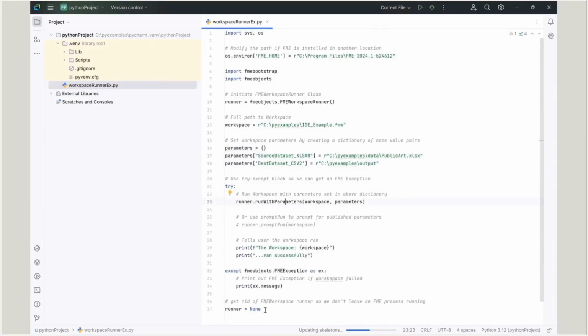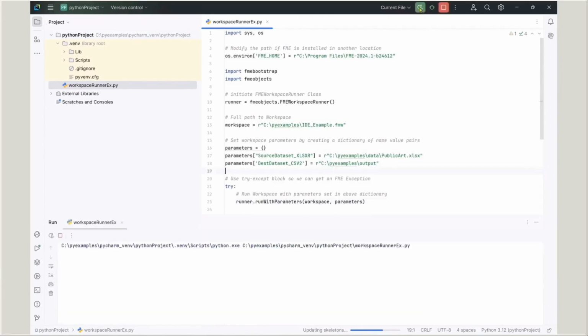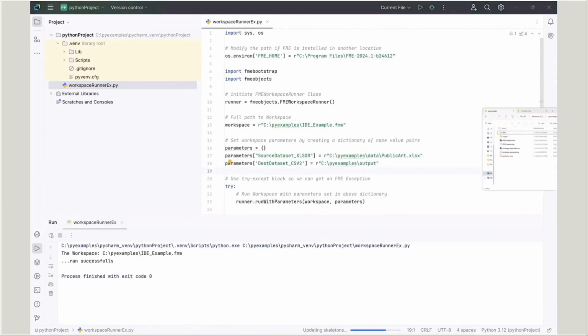And then we're using a try-catch. It prints a message if the workspace runs successfully. If not, it will throw an error and then we'll stop the process so it doesn't run in the background. So we'll run that. We saw that it runs successfully.